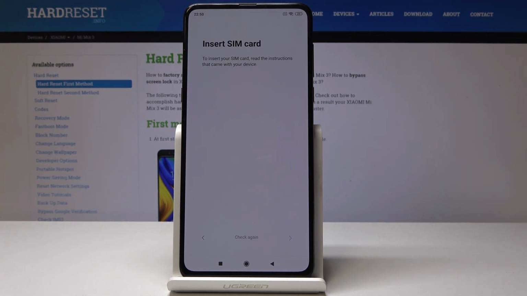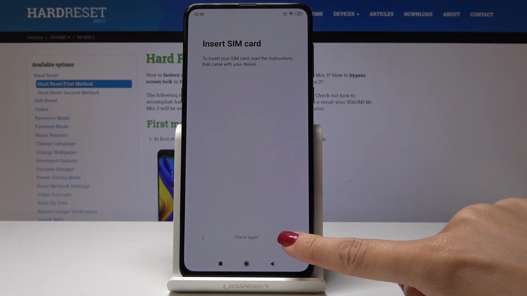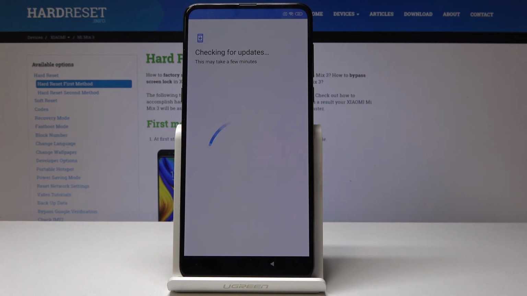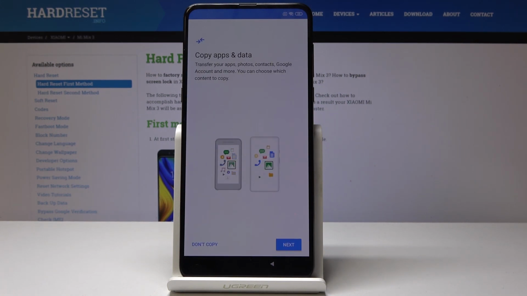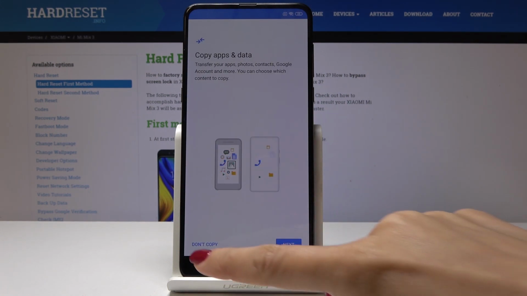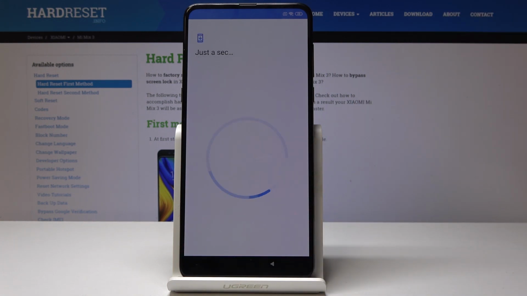Now it's checking for SIM card. I will insert it later, so I will skip it for now. Now your device is checking for any updates. It's time to copy your data if you want to, but I will not do it now. It will be a fresh, brand new device with no other data.